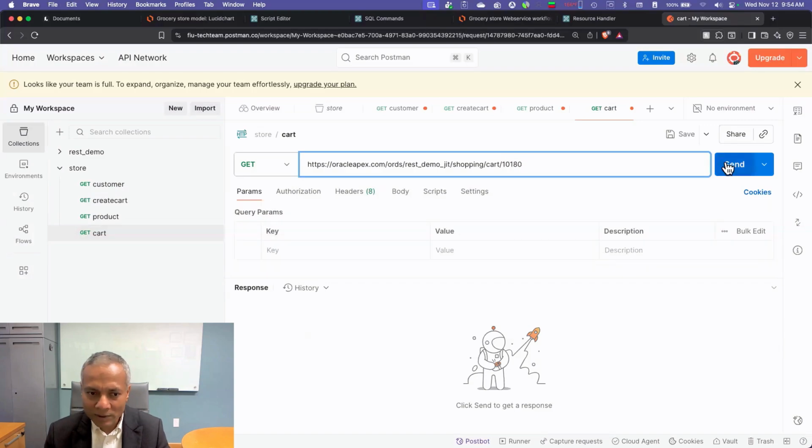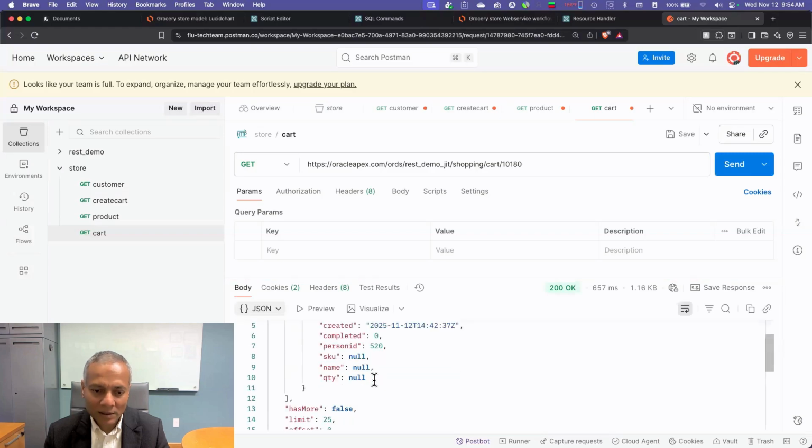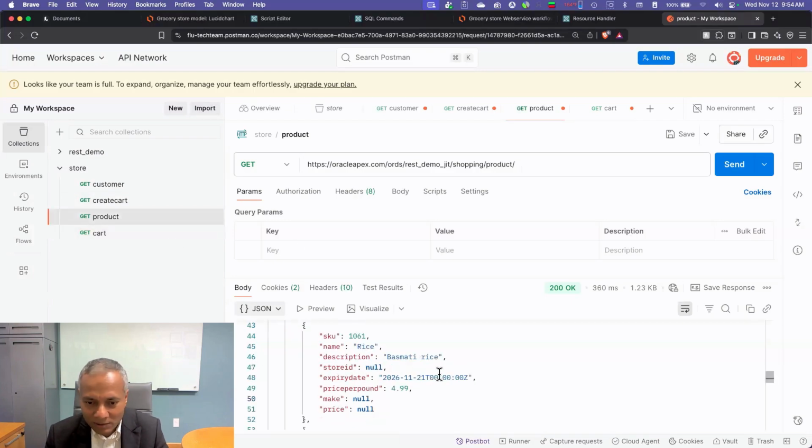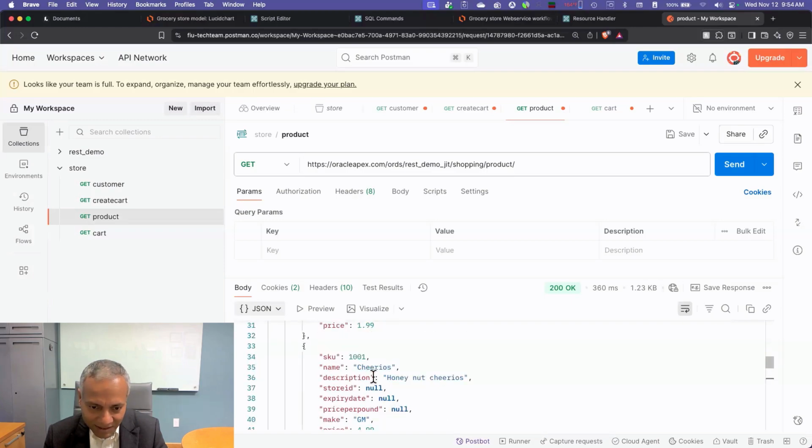10180, this is probably going to give us nothing, right? It's giving us information about the cart ID, but there is nothing in here. So all the SKU and name quantity are all coming back as null. So that's fine. But we know that our cart web service does work. So let's test out our add to cart web service and see if we can add some products to our cart. So let's see what products we can add. A SKU, let's add some Cheerios, 1001, and some tea, 1040.